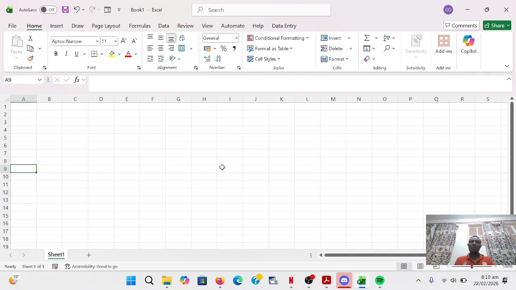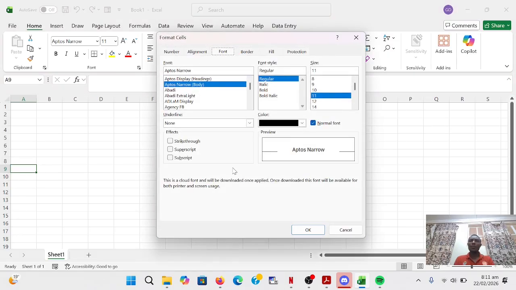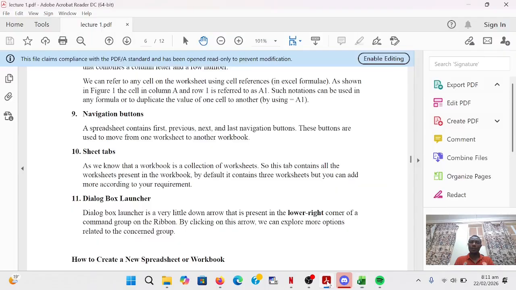The dialog box launcher is this thing that you see at the bottom right corner of some of these groups. In the Font group, if we click this one, it will take us to more functions under the font. So when I click this one, as you can see, this is the dialog box launcher, right? Let me go back.